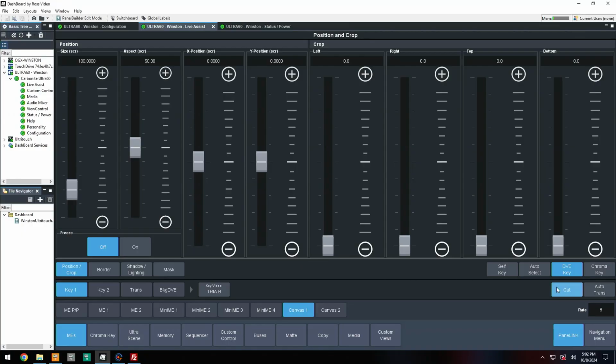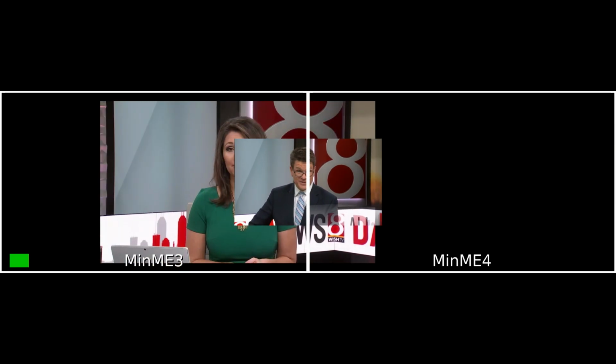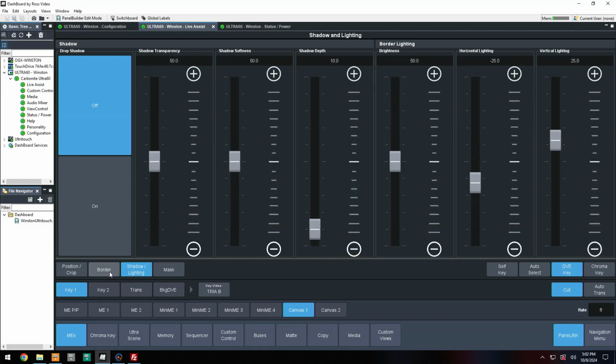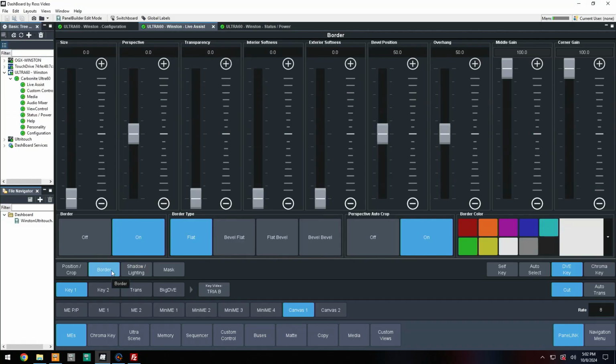So we're going to cut that video on. So now we can see the video, we can see it on the screen, and we can start sizing that video for ourselves, and then we can position that anywhere we want within the screen. Head over to key 1. And then we're going to make sure that border mask is off, shadow lighting, border, and we're going to turn the border off. Or we can turn the border on, and then we could apply colors to those.